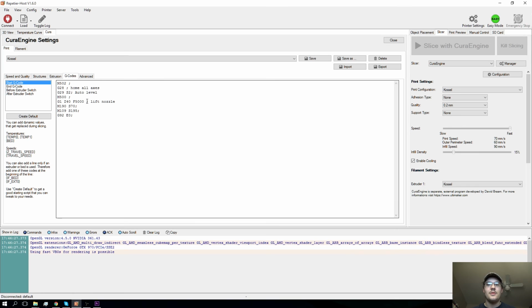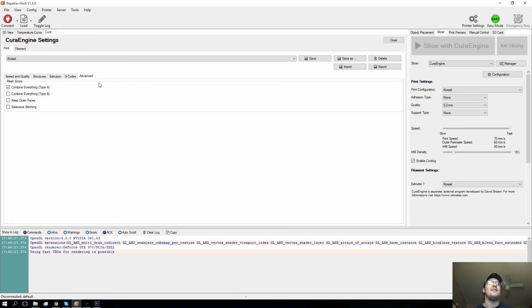G-code also, it's the same as what I talked about in Slicer, so this one I actually have EEPROM enabled. So M502, then all that stuff. It's the same thing as what I showed you in the previous one. In advanced, I've never modified anything from here.